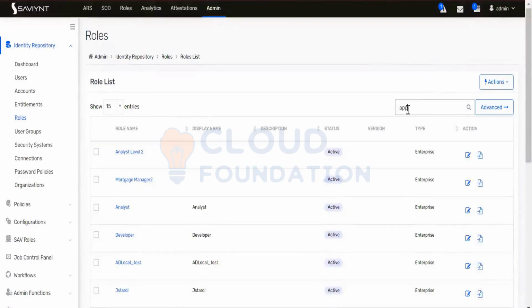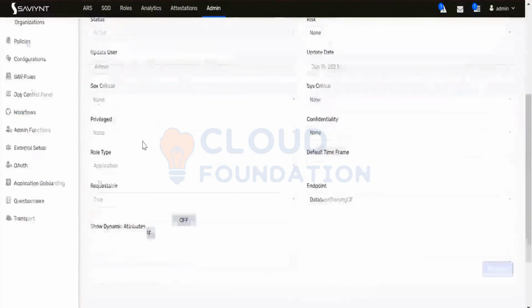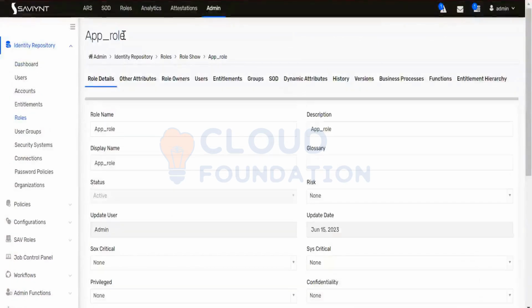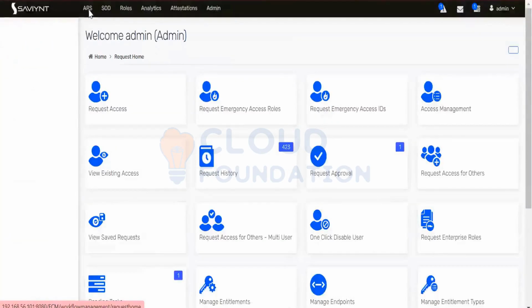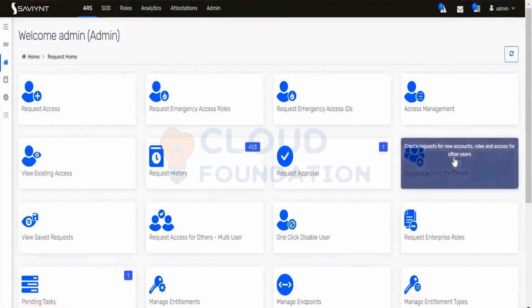I have named the app. Its application role. App is application role. If I open it, I can see this is for database training. When I try to request for this database training, that time I can see the application role. Because this is specific to your application. Obviously, if you want to access any application, you should submit a request for that application. Right. I'll go to simple ask request access for other.